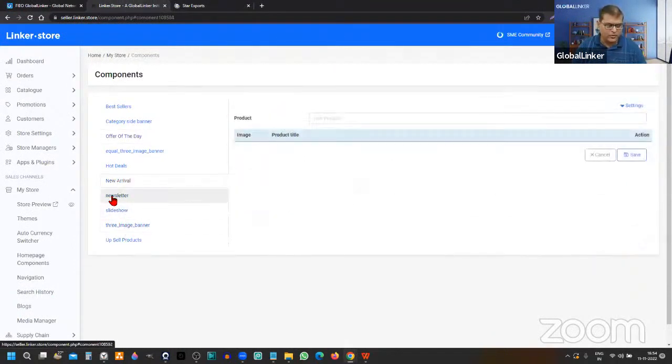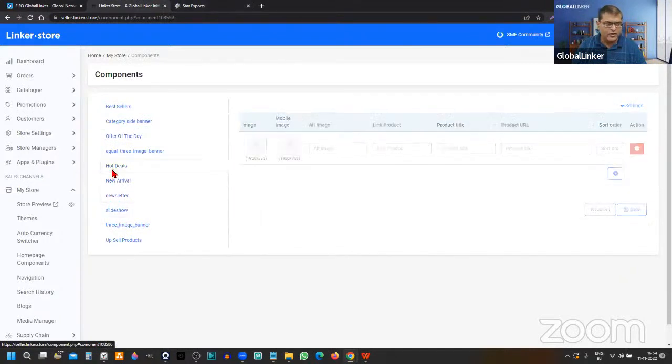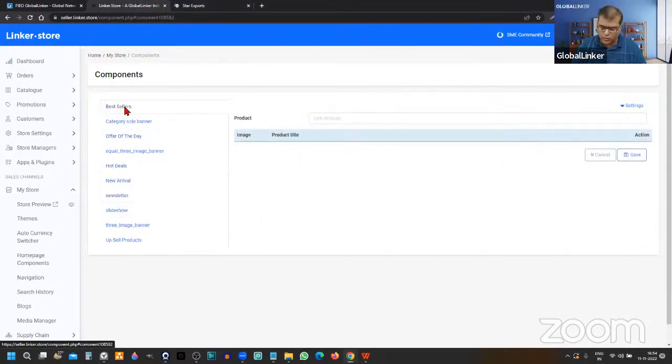So for example, if you want to change New Arrival or Hot Deals or Best Sellers, you can follow the same practice there as well. The number of components which are there again varies from theme to theme. So there are themes which have 3-4 components, and there are themes which have 10-11 components as well. So depending on which theme you're utilizing, the numbers will also vary.